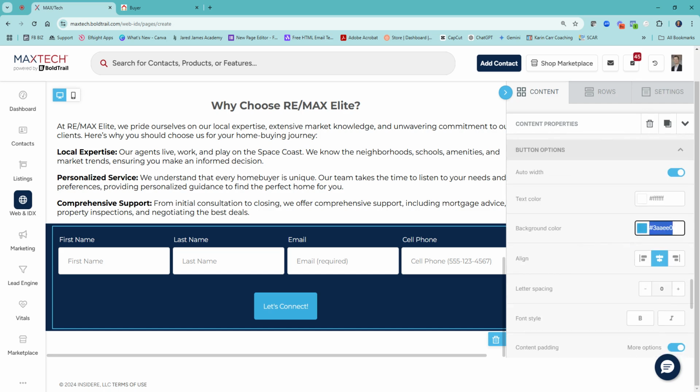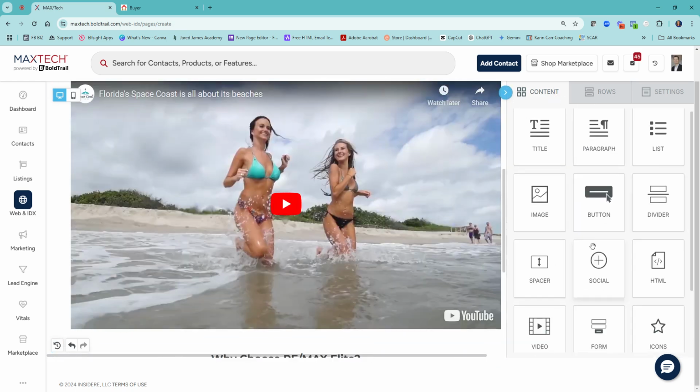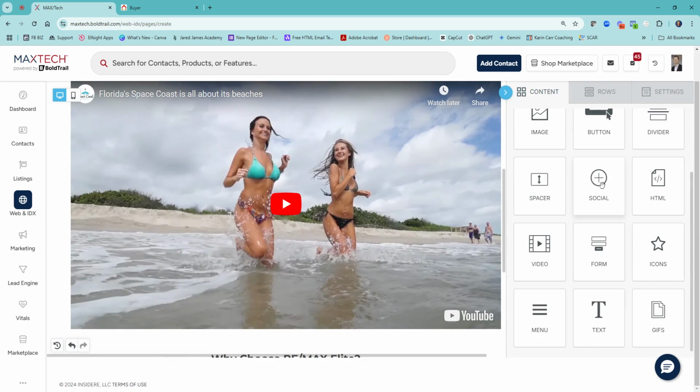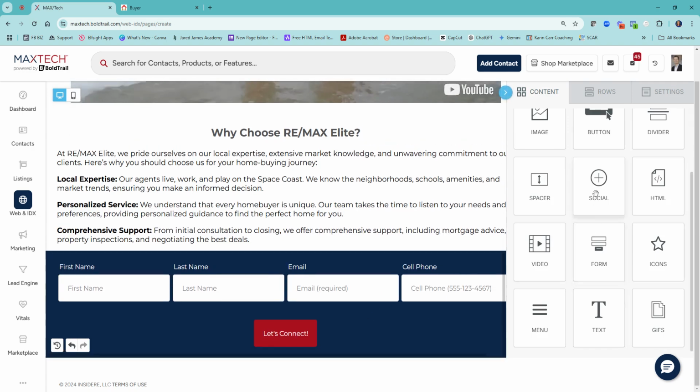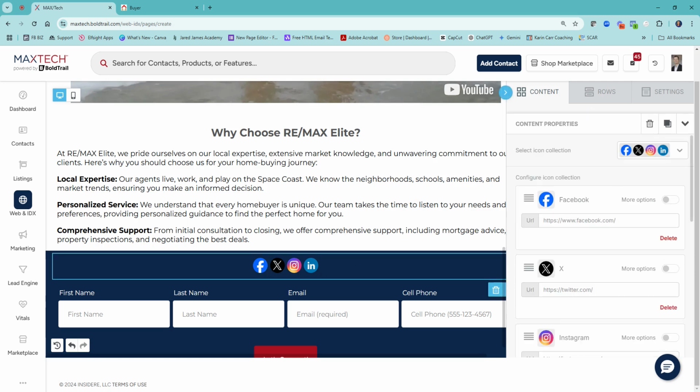Oh, there's my buttons. There we go. So add all these different content. Look and see all these cool things that you can do, the social, all that fun stuff. So maybe I want to add this there. Boom. It's going to automatically, let's see, come over here. I have to add in.